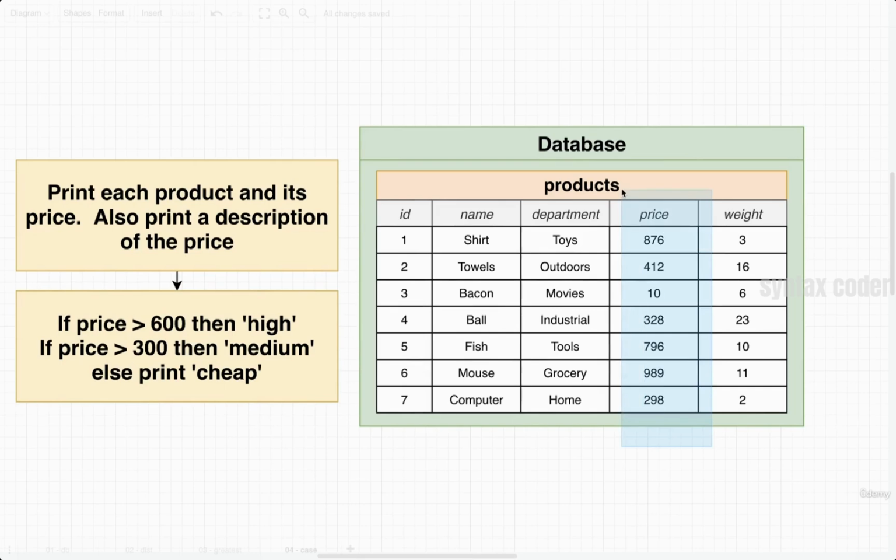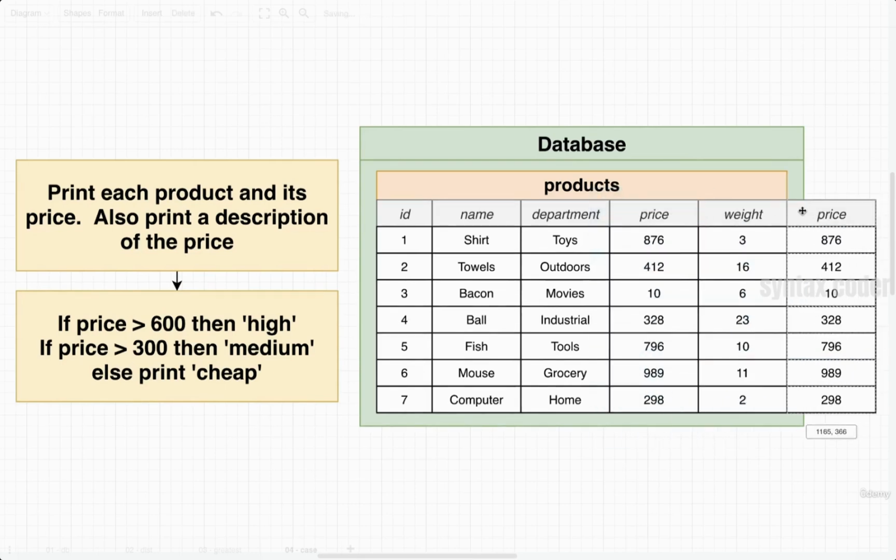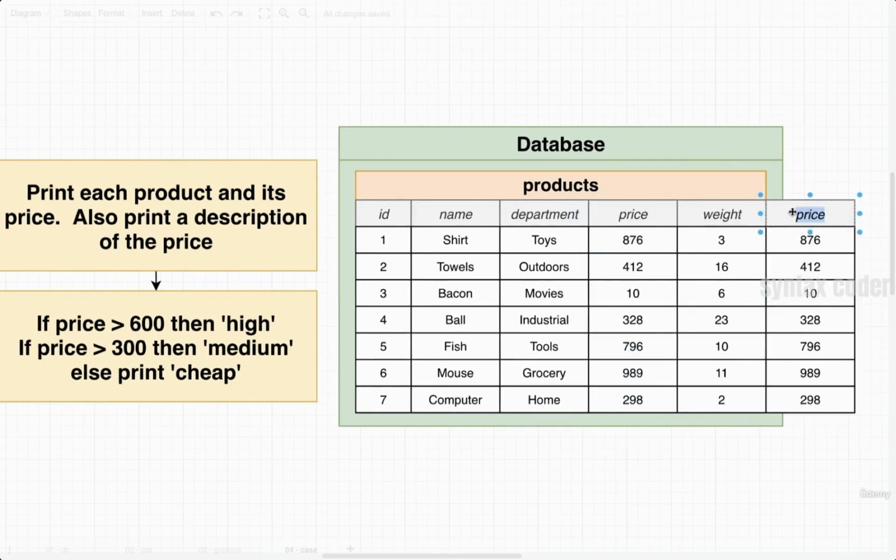So we need to generate a new column somehow. We'll have this describe the price in some way. And then for every single row, we're going to look at the value of price and print out a different string based upon this number. For this first row, we've got a price of 876.